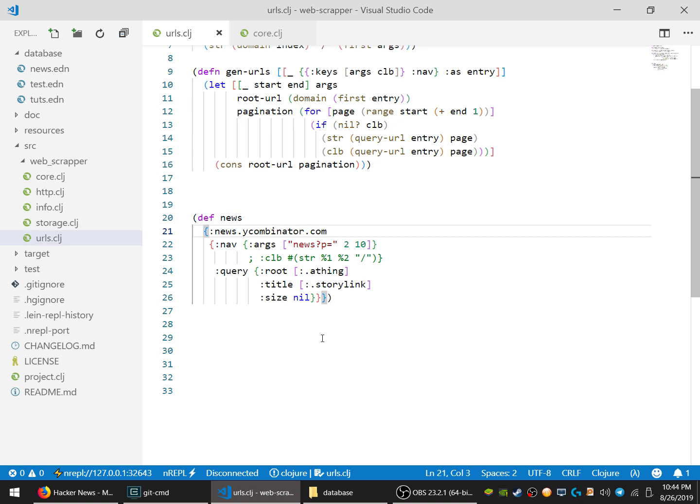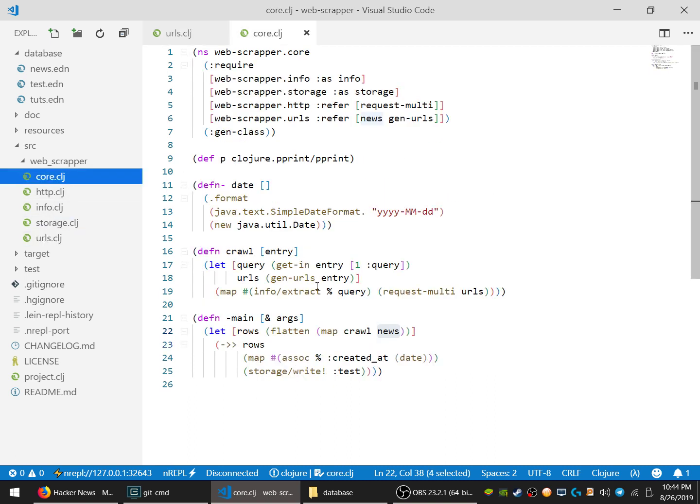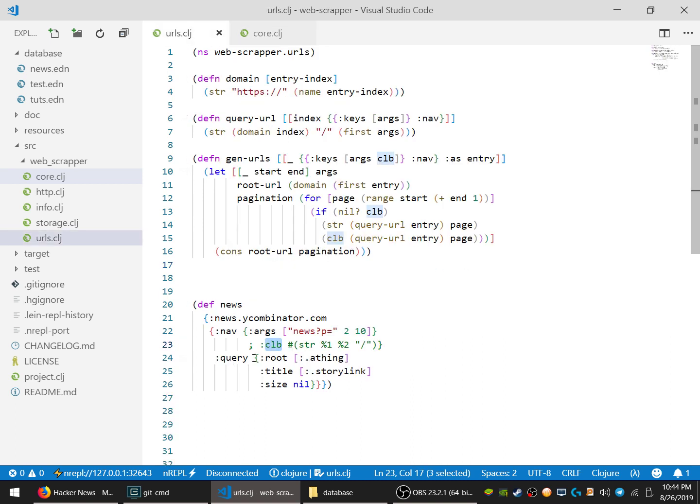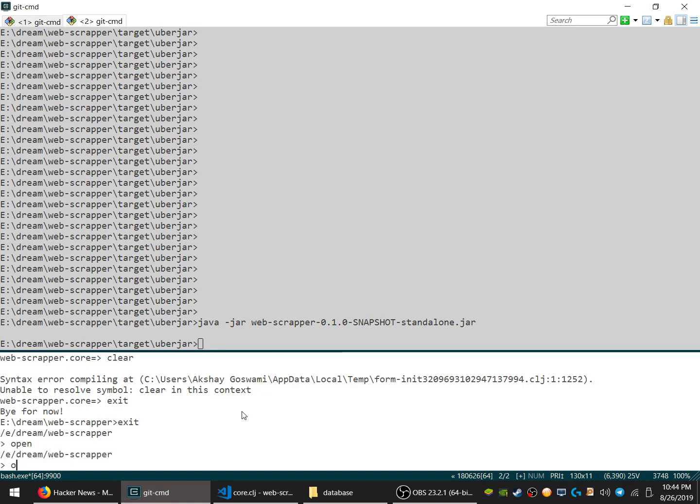Now what I can do is simply add new data, like new entries. Then there is also a callback added, and we'll see in short what it does. So let's go back, crawl, get in map query. So it's basically getting the query map from news, and since we are calling map, we get this. What next? We generate URLs from that entry, and let's go ahead and do that.